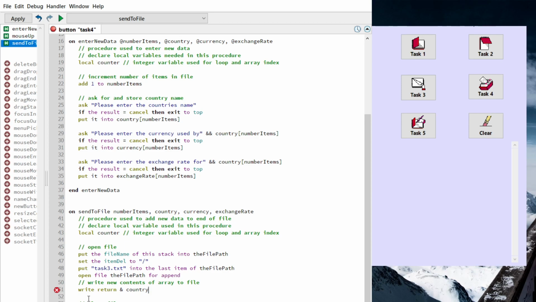Whereas if we didn't start off with a return, it would take the country name and just add it on to the currency, the exchange rate from the last country that's been entered. This will allow us to start a new line, so when we read it in, we can split the data properly. So we're going to write a return and we're going to write the country number items so that only the data that's been entered will be written to the file.